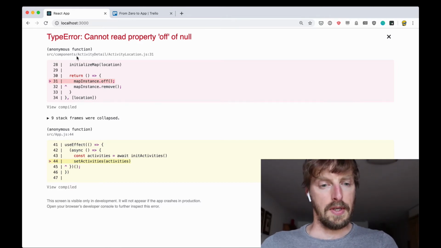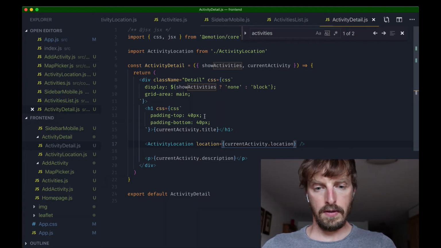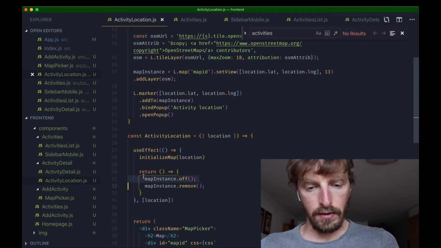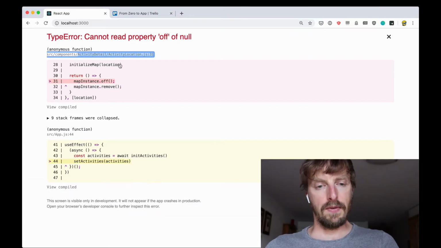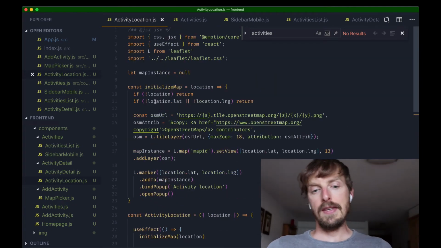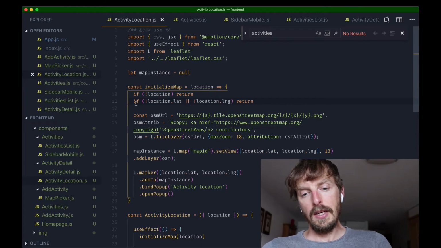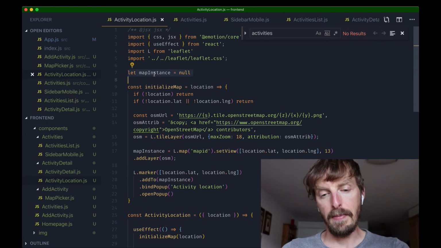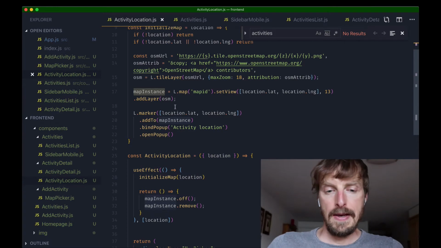So let me see here, activity detail, activity location. We have this error on line 31. So line 31 is this one: map instance.off. Why? Cannot read property of null. Alright, since I added this code here, we introduced the possibility that the map is null, so that the map instance property stays null, otherwise it's always initialized.